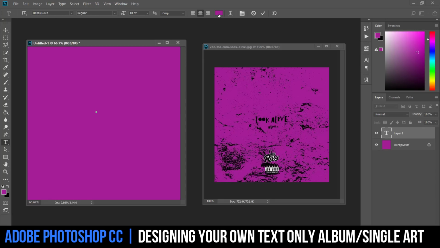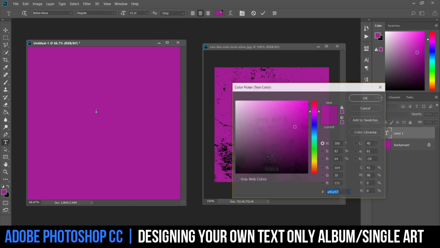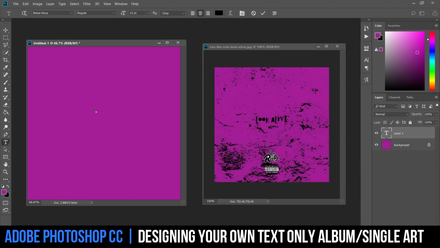Now the first thing I would probably do is change the font color. The way you do that is you go up here. You don't use that. You go up here to the actual text properties. Go down here to the black, push OK.